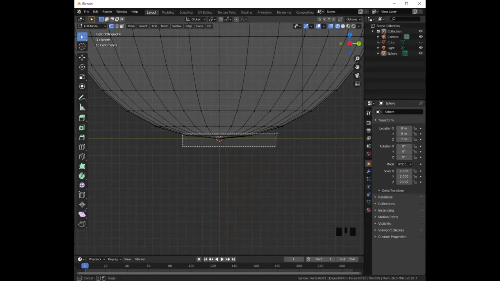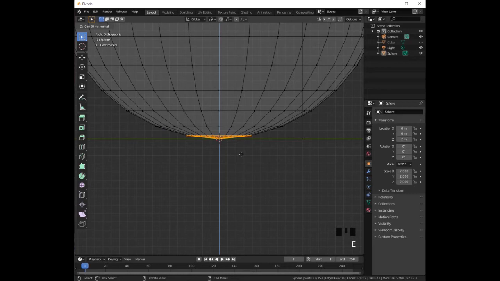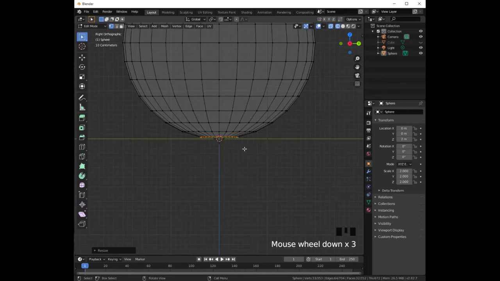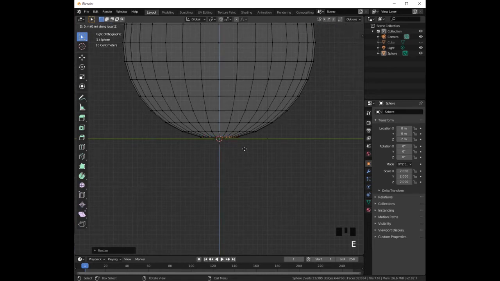Select the bottom vertices with B once again. And now we need to scale it on the Z axis by 0. So we are going to press S, Z, 0, and the Return key. Notice that we have selected the bottom part and now it's flat. We need to extrude over the Z axis down.